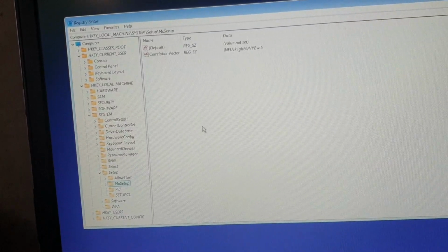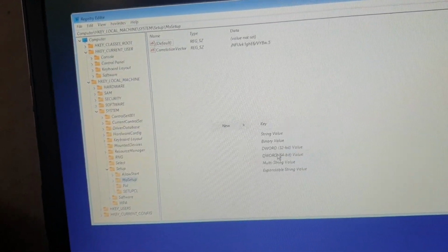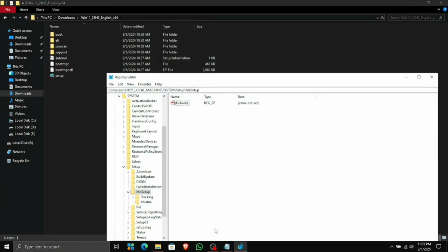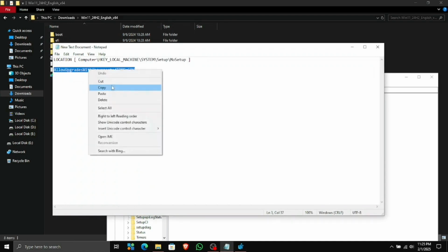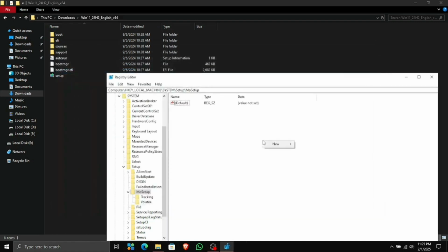This location is already given in the description, so you can download it. You can see from there as well. We need to create a new value. So I am using this clip from a previous video which will show you how you can bypass the TPM and requirements, but I did not get this error, so that is why I'm using the previous video. So select new, create a DWORD 32-bit value.